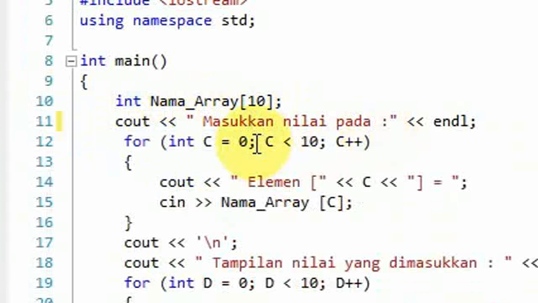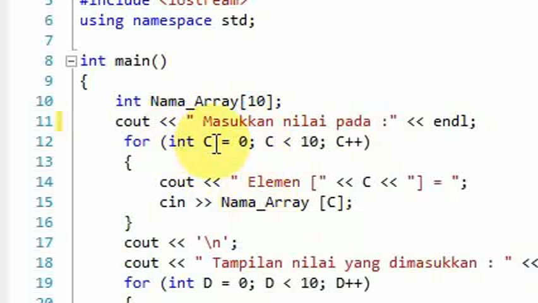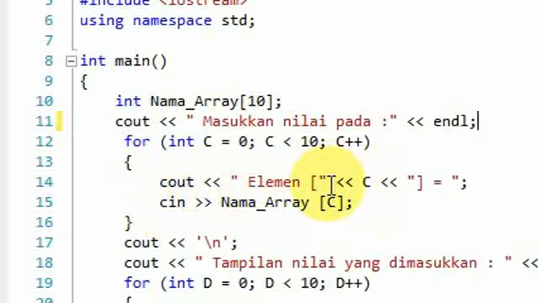Then we use a for loop to input the array. We initialize C first with 0 and continue until less than 10, and C will be increased by 1. The first row will print out index 0 of the array, and next we enter the value of each array index until less than 10.